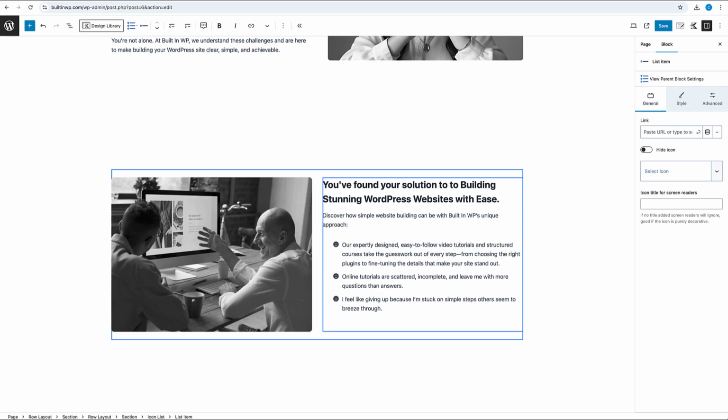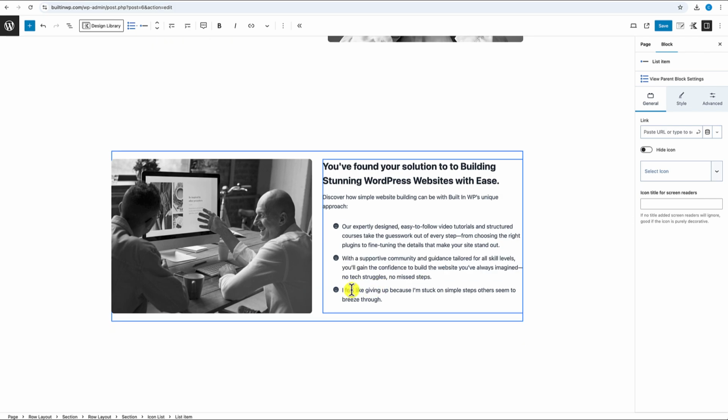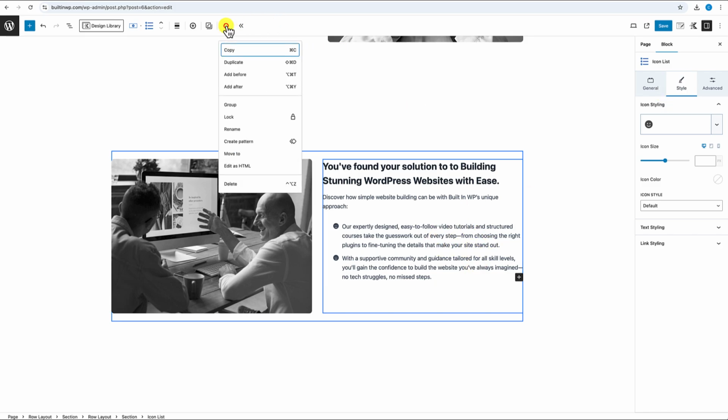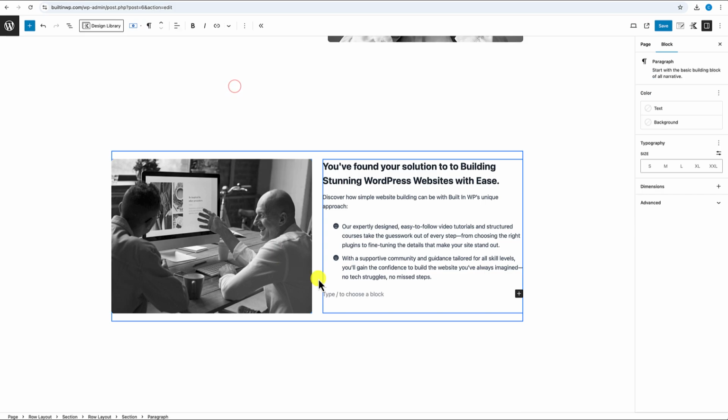There's our first text. And our second. We don't need this third one, so I'm going to select it here. Click on the vertical ellipsis and delete. Okay, great. I'm going to click on the View the Parent Block Settings again to select the entire block. Click on the vertical ellipsis, add after. It's going to give me a new block line, and here I'm going to add some closing text.